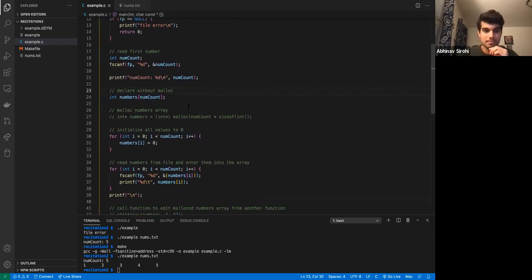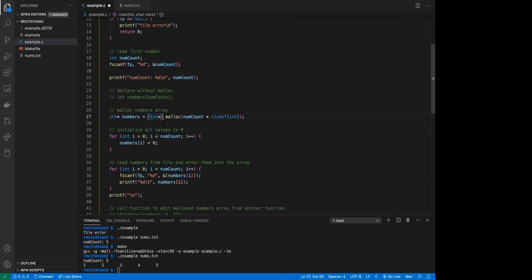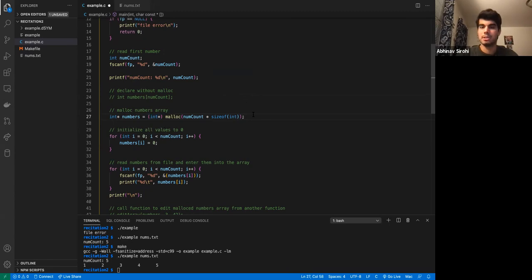If you want to create an array using malloc instead of the other method, let's say we don't declare the array like this, but we declare the array using malloc, which is what we just went over. So we do int star numbers equals, and then you just cast it into an int pointer. This isn't actually necessary in C99, which is the version of C we're using, but it's still safe to do this. And then you just malloc the size that the array will take up.